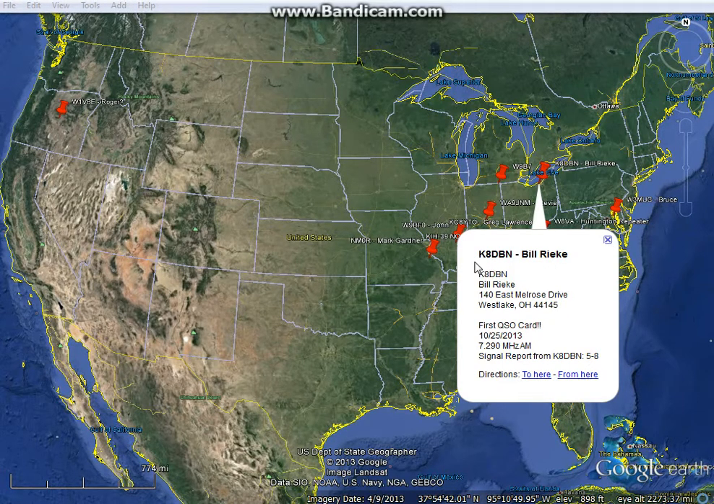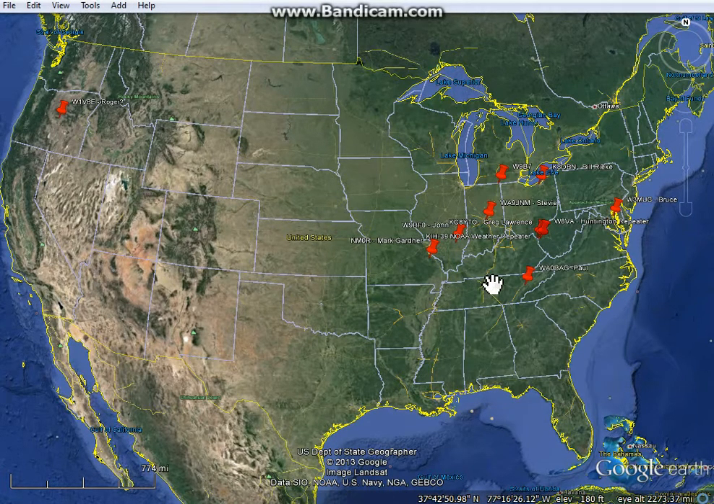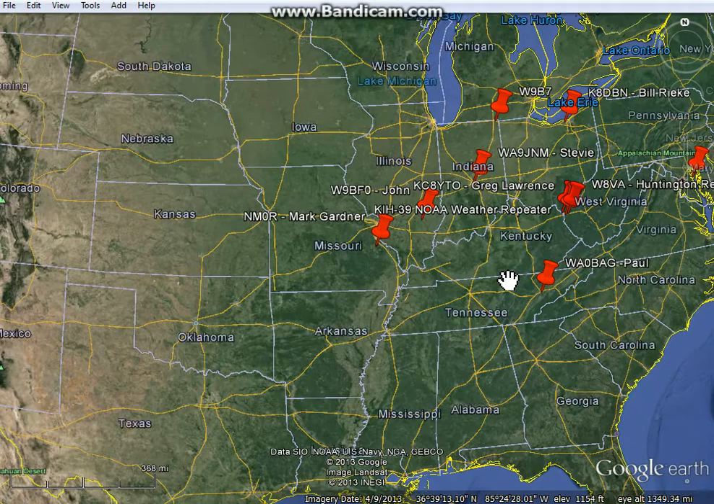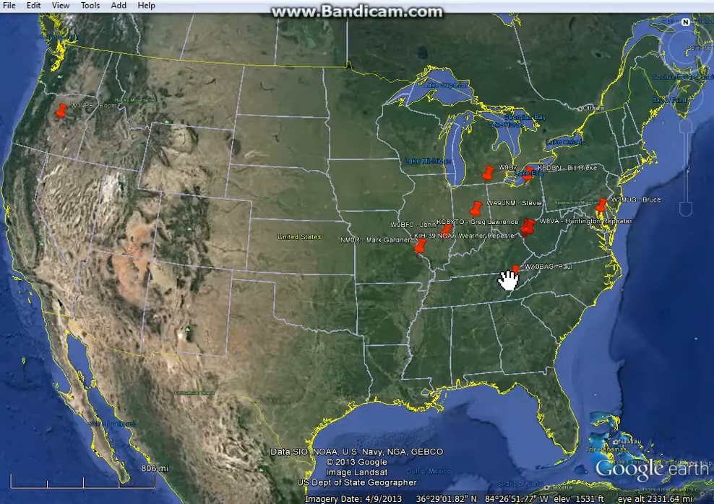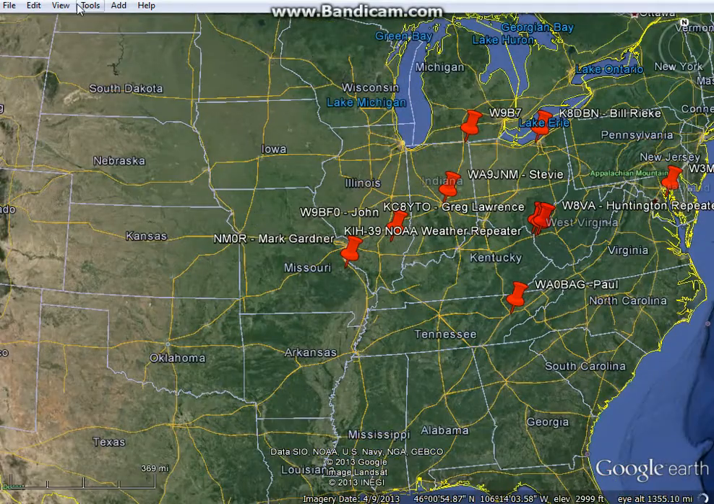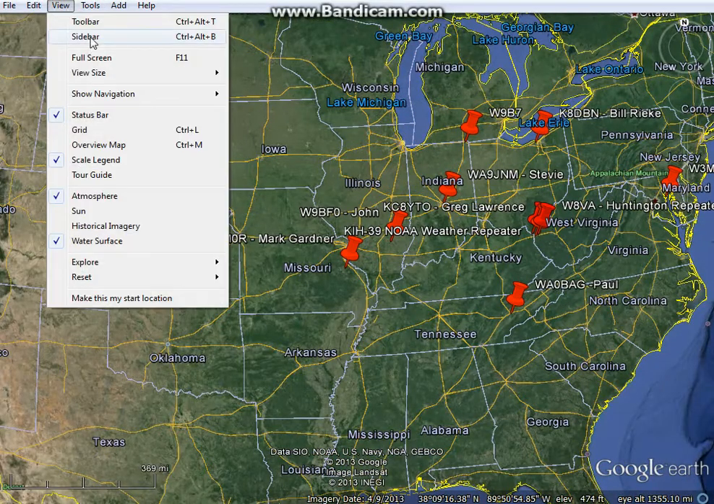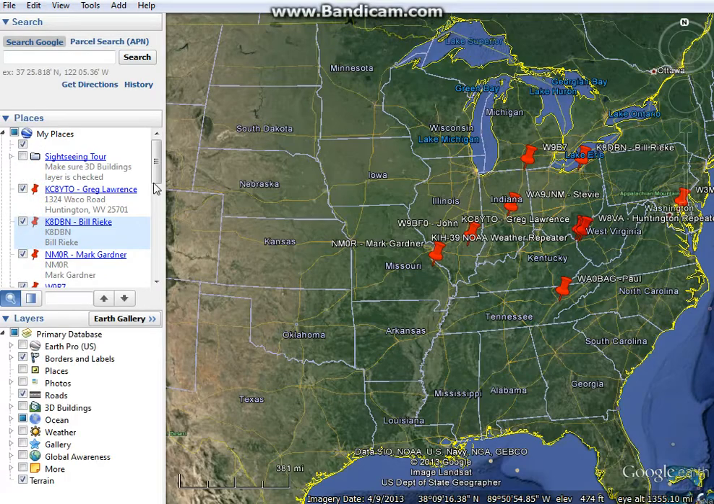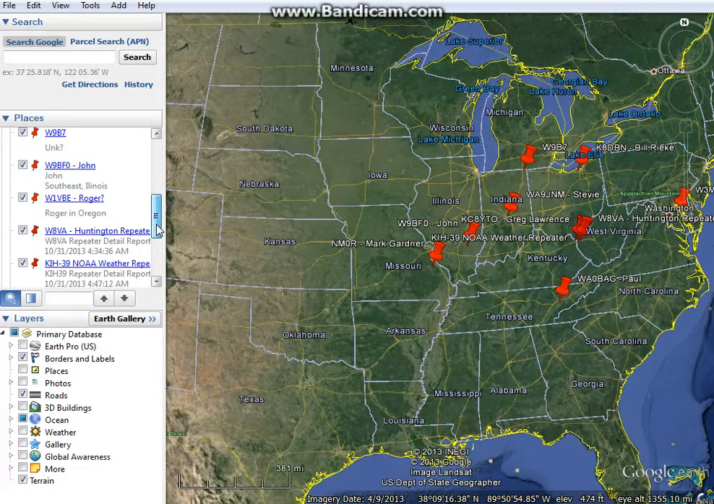This is my first contact, my first QSL, K8DBN. He's in Westlake, Ohio. With Google Earth, of course, you can zoom in all the way to a street view and actually see if Google has done the photography in your area, the high resolution and the street view. You can actually see the buildings and stuff. There's W8VA. We'll just go through this a little bit while I've got you here. We can click on the repeater in West Virginia. Where is it? Here it is.